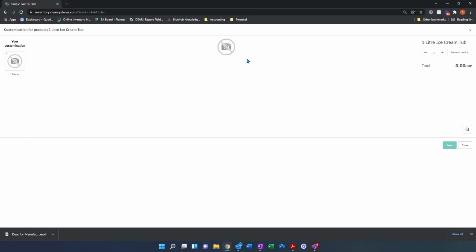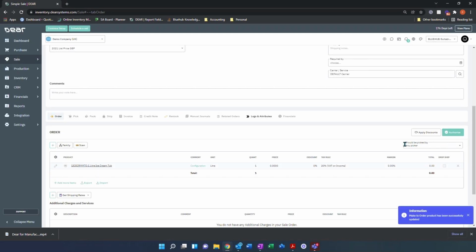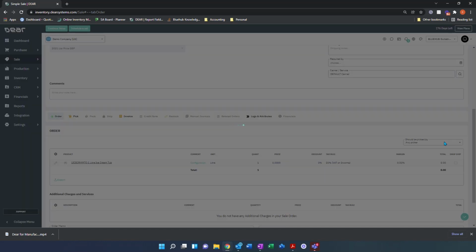So you can see this is where the images really come into play because it's a much more visual experience, and you can select flavor, and then I can select strawberry, chocolate, or vanilla. And this is also where the price deltas would be calculated in the right hand corner here. So I'm going to select strawberry. I can select save. Once we've done that, Dee has now configured that make to order bill of materials in the background for me. I can go ahead and click authorize on this order, and that is now ready to be produced and it is ready to be moved forward using our custom make to order bills of materials.